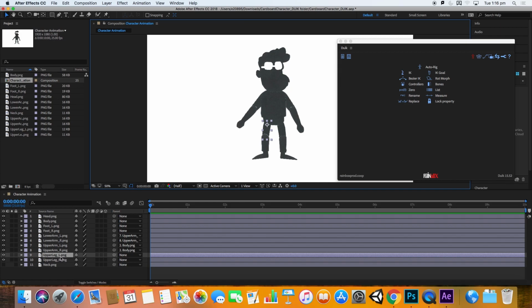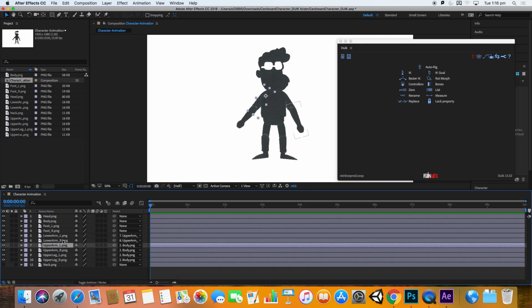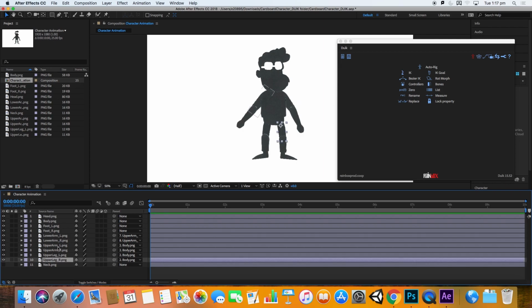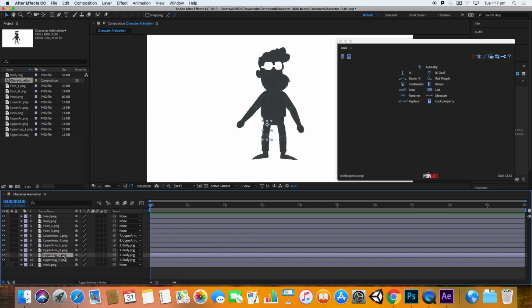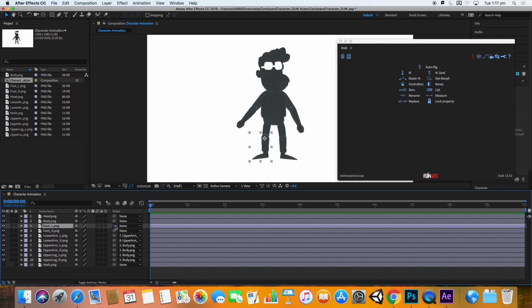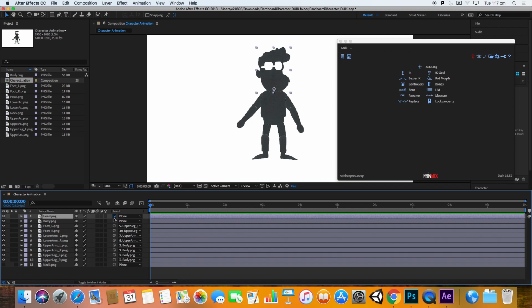Selecting upper leg left here, choosing the body, upper leg right, also choosing the body, and then lower leg. And then foot left should be parented to my upper leg left, and foot right should be parented to my upper leg right. Lastly, my head should also be parented to my body.